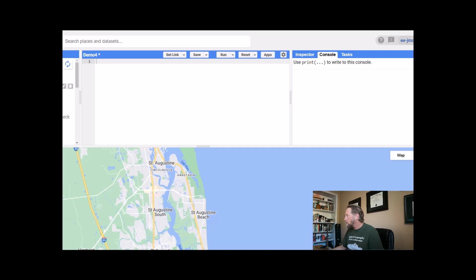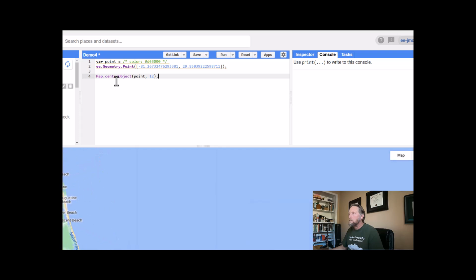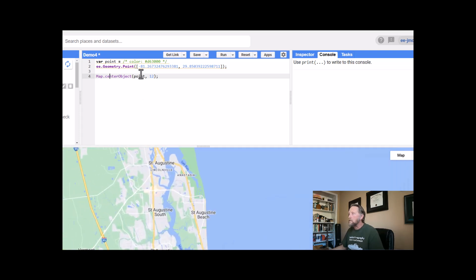But I'm going to be taking from this and just talking through some of this code. So getting back into our example here, we're going to add a point. When we hit this center object, you see how it's centering on where the coordinates are. The other way to do that, of course, is to add the point using the add marker tool that we did in the previous video. But I want to focus on some of the code here.